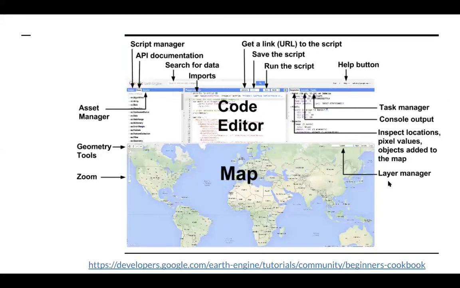And just very briefly, this is what the code editor looks like. Hari will be talking more to you about the code editor.